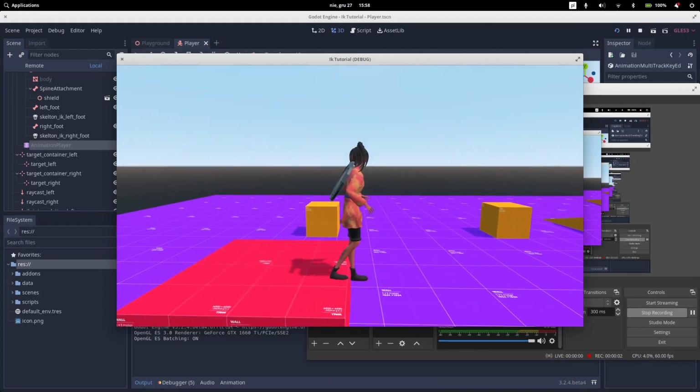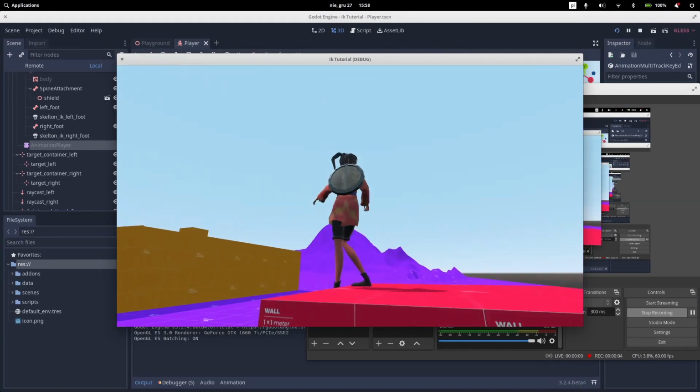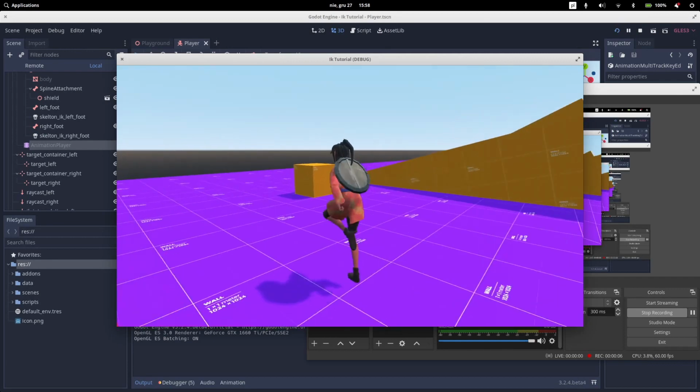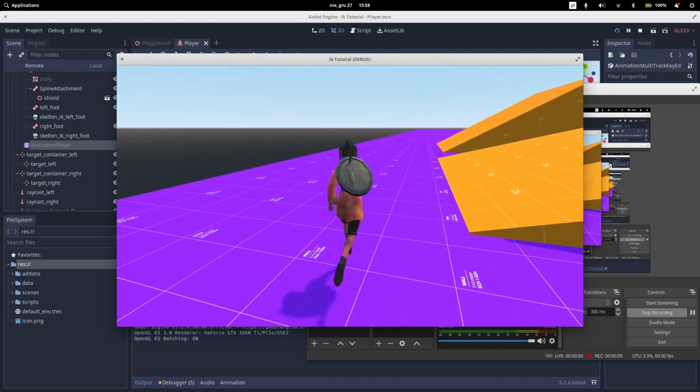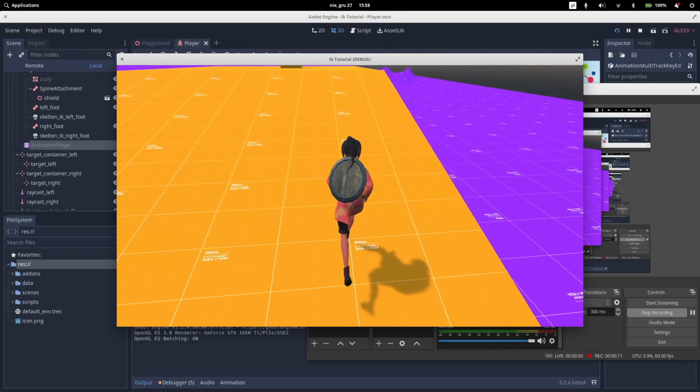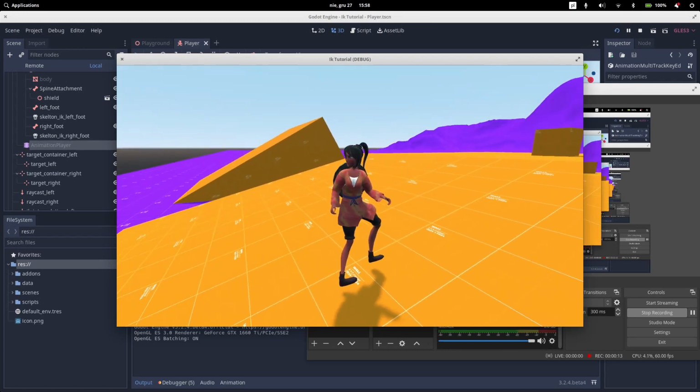Hello everyone, Wojtek here, and today I want to talk about my very basic and easy IK foot system. It's definitely not perfect, but it's really easy to implement and probably to further improve it.